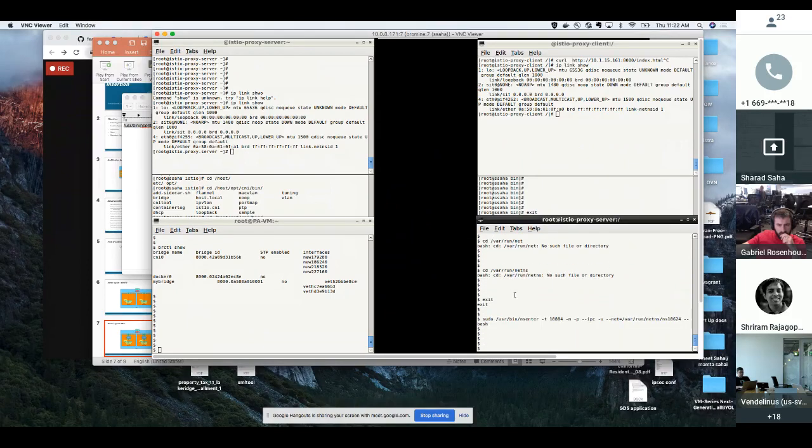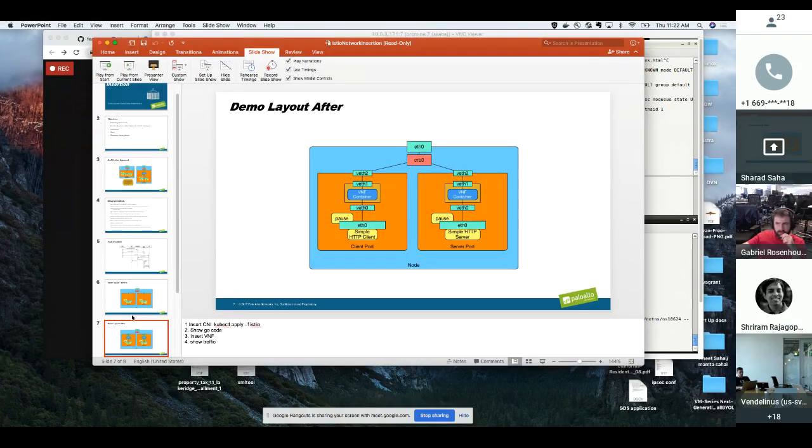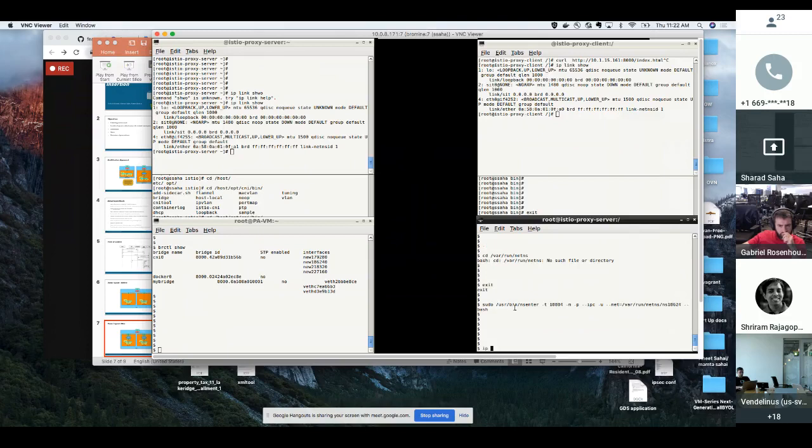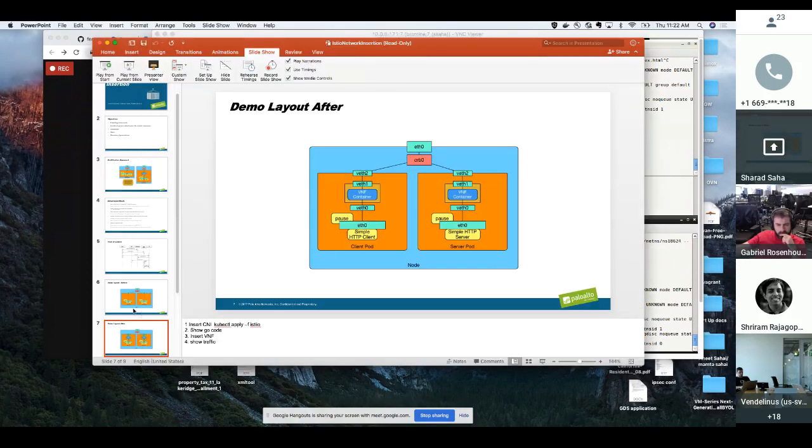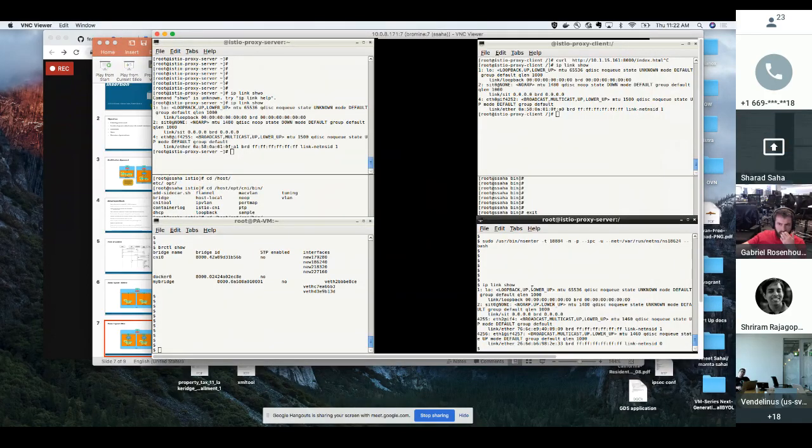Yeah, so now I'm in the new network namespace that was created. So now I'm basically inside here, where the VNF or bump in the wire should be running. And if I do an IP link show here, these are the two interfaces, ETH1 and ETH2, that we have created. These correspond, in the diagram, to VETH1 and VETH0 that we have created. Yes, so let's show some traffic.